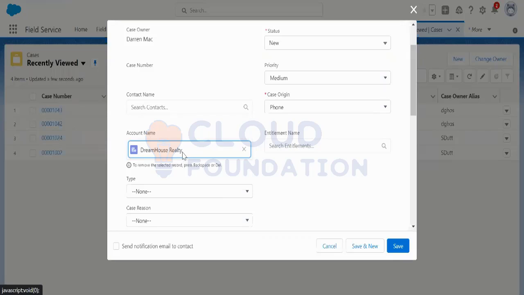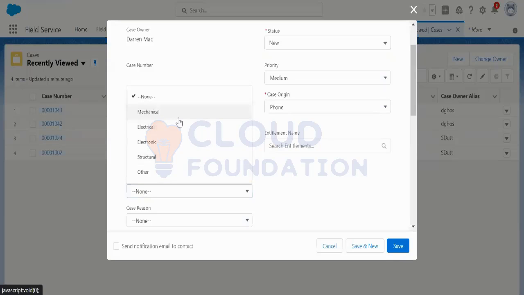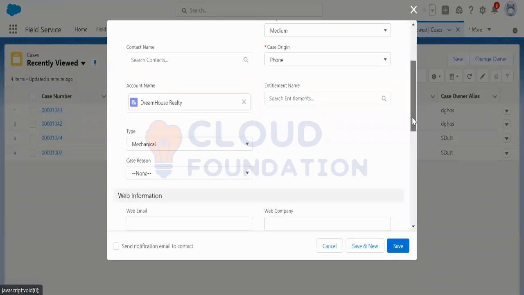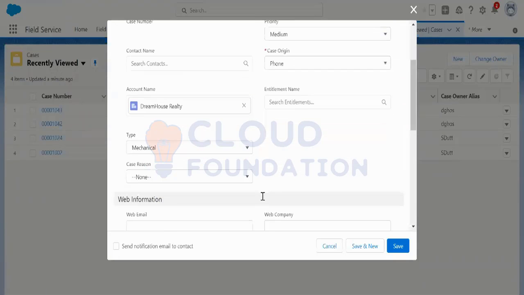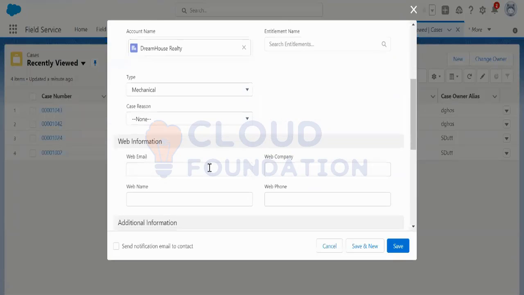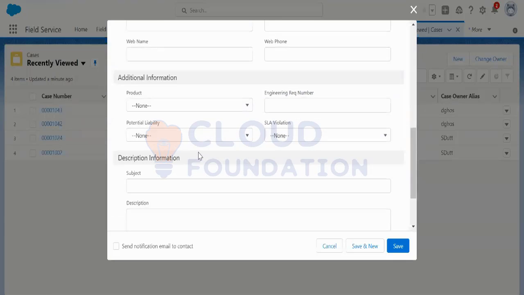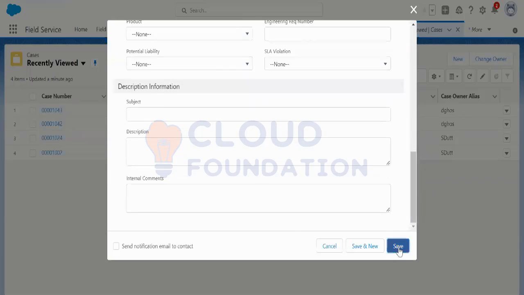Let's walk through the customer journey. Everything about the customer problem, the mobile technician, the dispatcher, everybody should work to solve the customer's problem. That is how field service works. Now suppose the type is mechanical. I have populated the information, and I am not giving additional information as of now, so I am saving that.